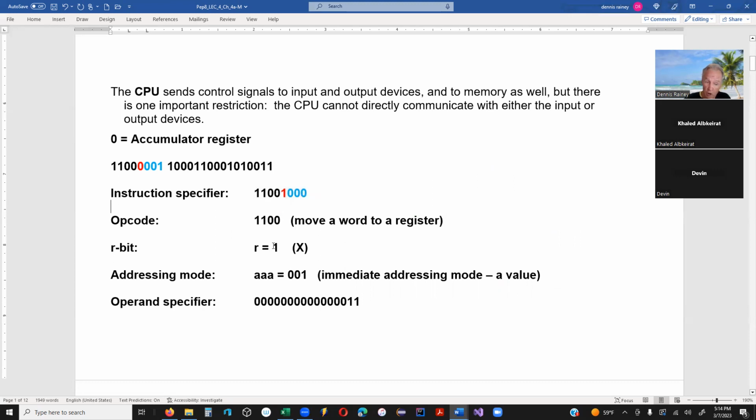There can only be one R bit because it's only going to do something with one register at a time. So it's going to be shift the bits left in the accumulator, shift the bits right in the index, but it can't shift them in 2 registers at the same time. Move something to the accumulator, move something to the index. So there's only one R bit, always, just one R bit.